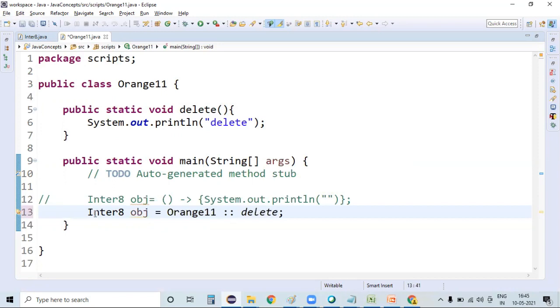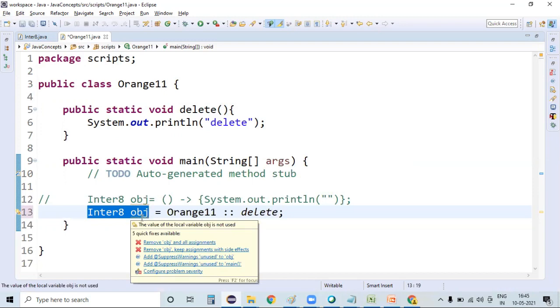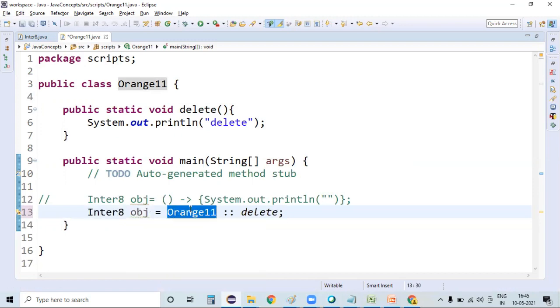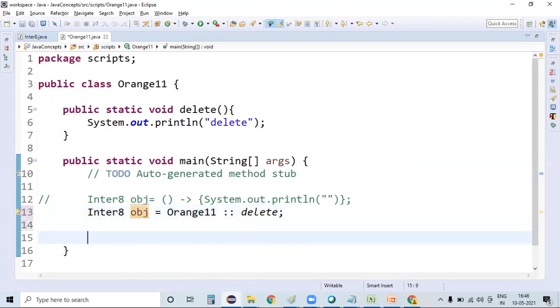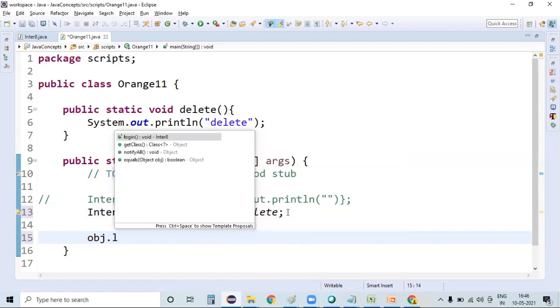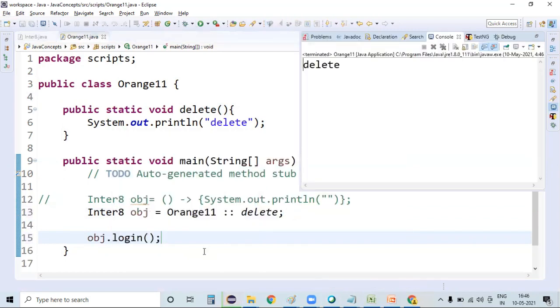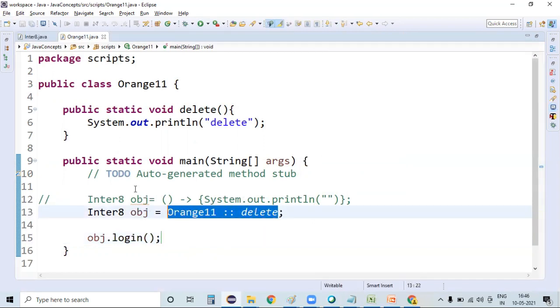This is an interface which has only one abstract method. That method's logic we are referring to this class and this particular method. So the method in this functional interface refers to this logic. If you call the abstract method, internally it executes the referred method itself. obj.login: as and when I call my login method, internally it executes the method being referred to, which is the delete method.